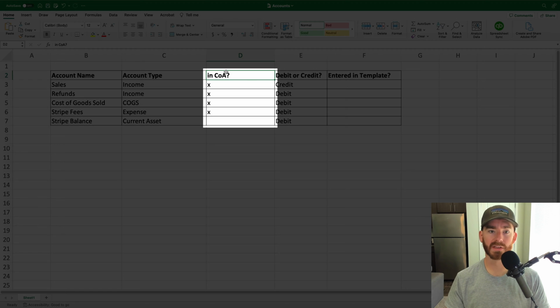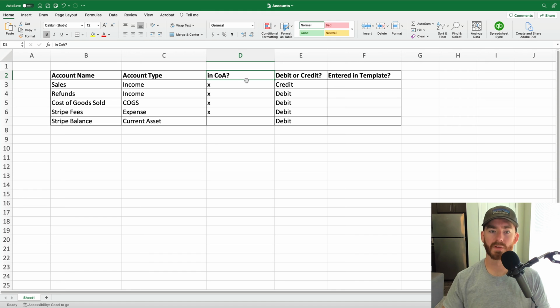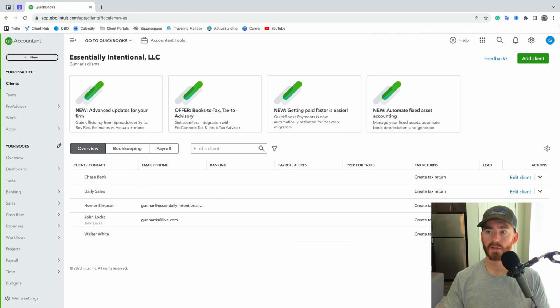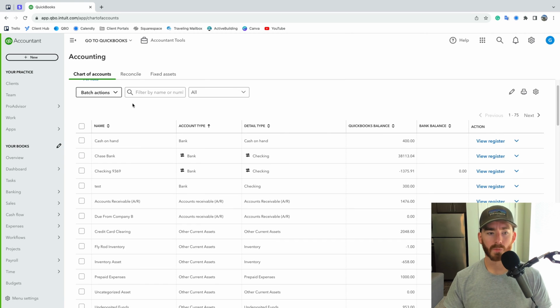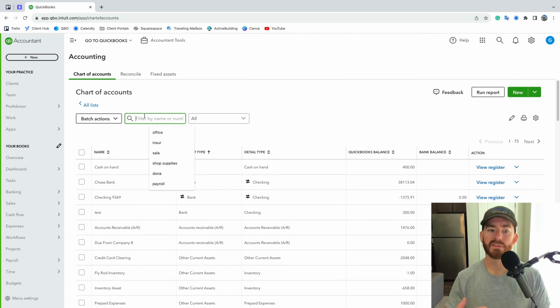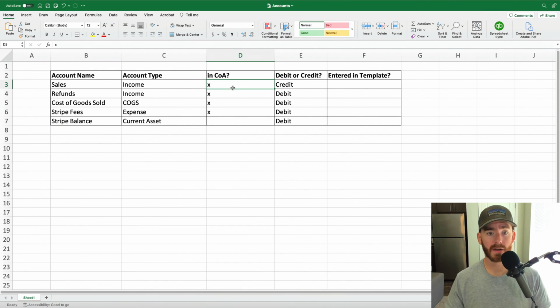That's why I like having this in COA, in the chart of accounts, so you can go through and check them all and see if they're in there. So if we go to QuickBooks, go on the gear icon here in the top right, and then under settings here, the chart of accounts, or it's under lists. There's a few ways to get there. So we can go in our chart of accounts and just start searching and seeing what we have. And if they're in there, just put an X. So I did that for these 4. I just searched them. I saw that they were in the chart of accounts. I marked them that they're already in there.